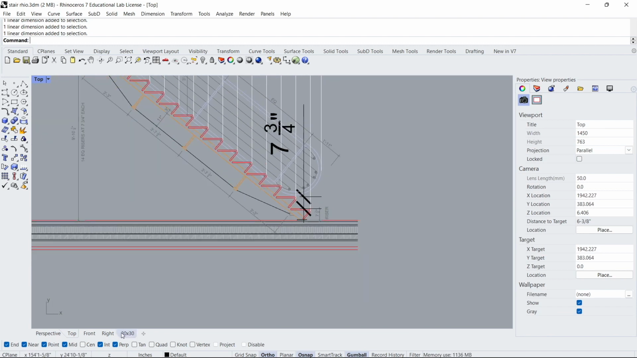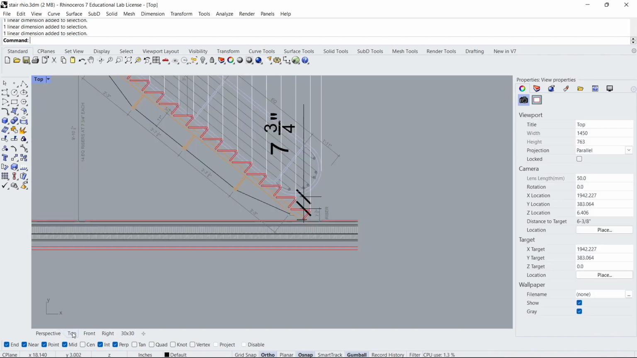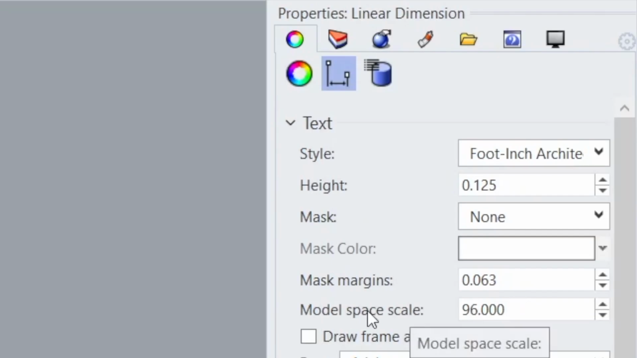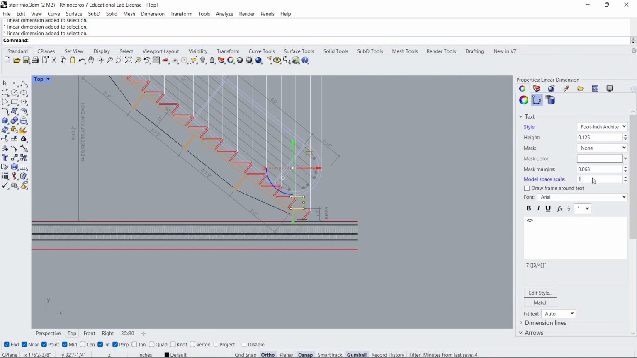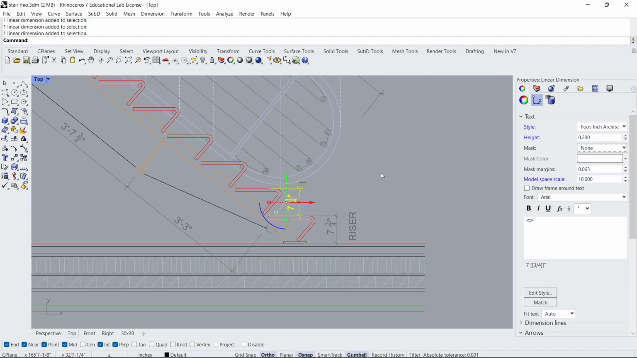But if you go back to layout view, you'll notice that it's actually behaving quite well. And so what's happening here, if we go back to top, is that, let me select this dimension. The model space scale is set to 96. If you move that down to 10, it gets relatively close to what we want. You'll see that changed. And then the height here, I'm setting it to 0.2. It really just depends on what you think looks right. You don't want it to be too big.